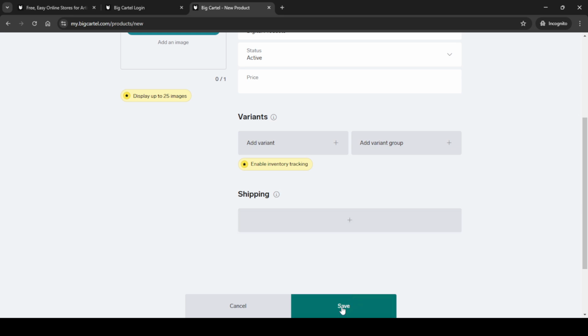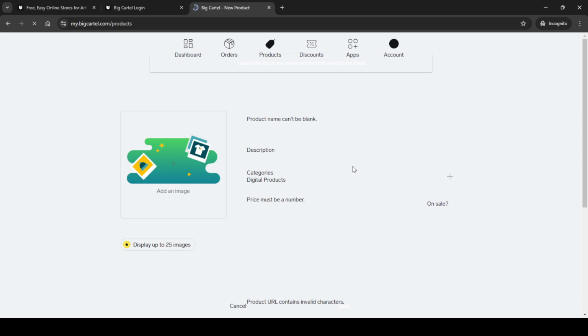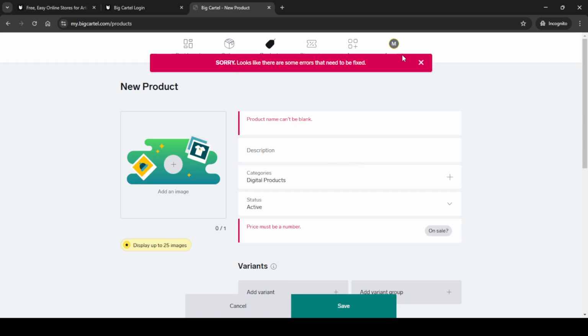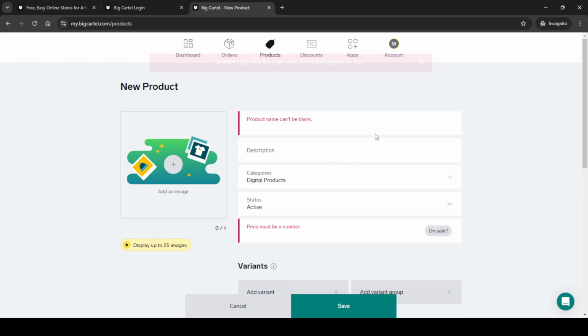Next, add the price for your digital product. Set a competitive price point that reflects the value while remaining attractive to potential buyers. If your product has variants like different versions or file types, make sure to add these under Add a Variant. This feature provides flexibility for you and options for your customers.